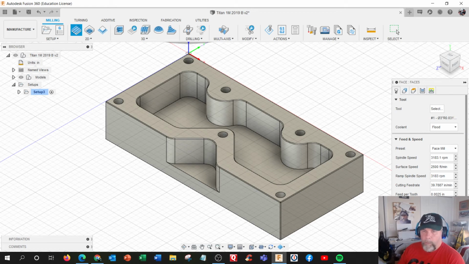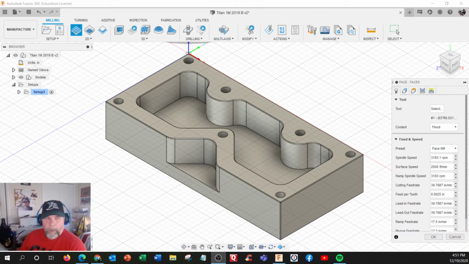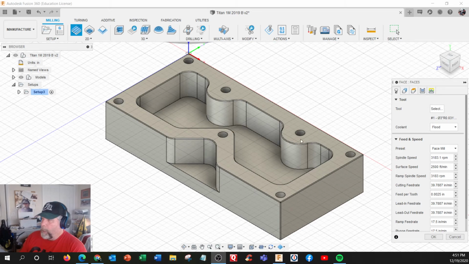Let me actually move my head out of the way here. Okay, all these feeds and speeds. Now he'll have you hand typing some stuff in, but we can just bypass that and talk about that later, because right up here it says face mill. If you forget to select it, you can select it right from here.